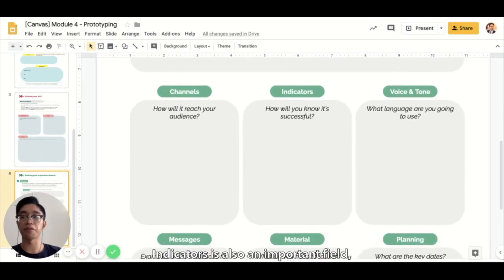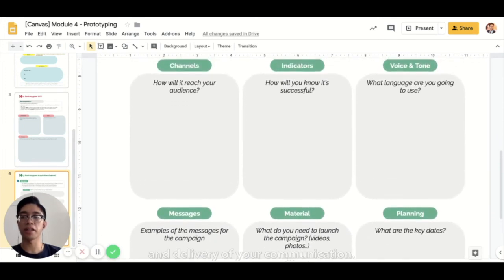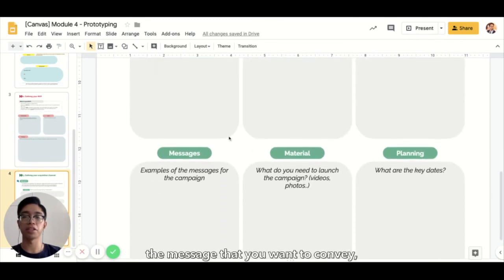Indicators is also an important field, and you want to be specific here too, perhaps with attaching numbers to it. So for example, you can put an indicator for success is booked user interviews with 3 small businesses. While the number is completely up to you to decide, it should tell you when you're done collecting info for this particular prototyping session. The rest of the fields are here to help you articulate the content and delivery of your communication. So that's the voice and tone of your message, the message that you want to convey, the material you need to convey it, and the dates that you plan to relay everything.